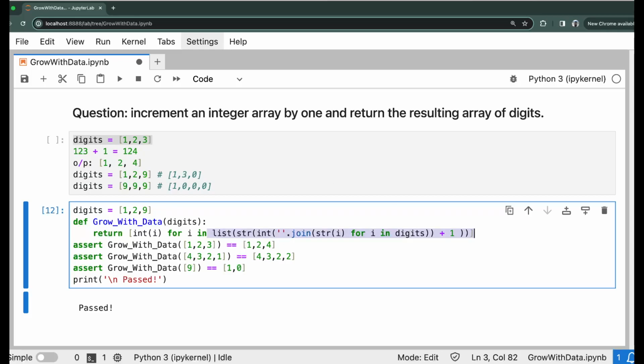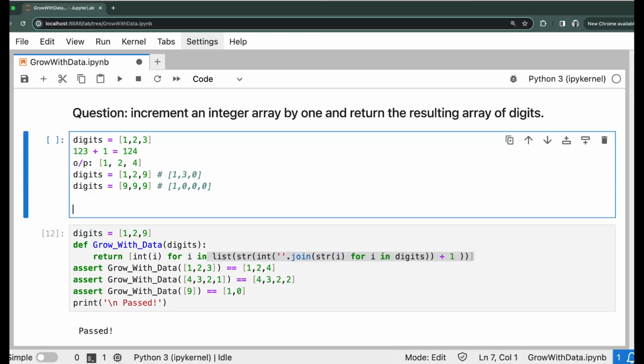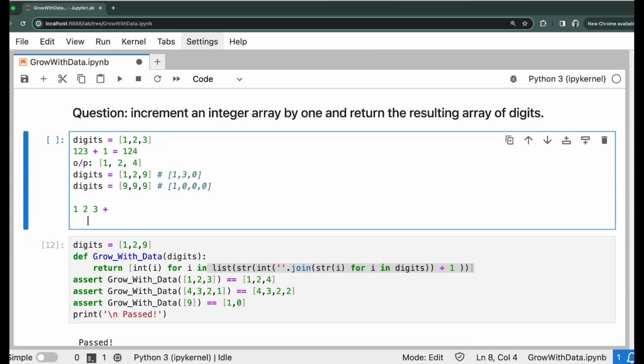So what should we do? How do we do the normal addition? For example, you say 1, 2 and 3. If you want to add 1 to it, right? How will you normally do it?